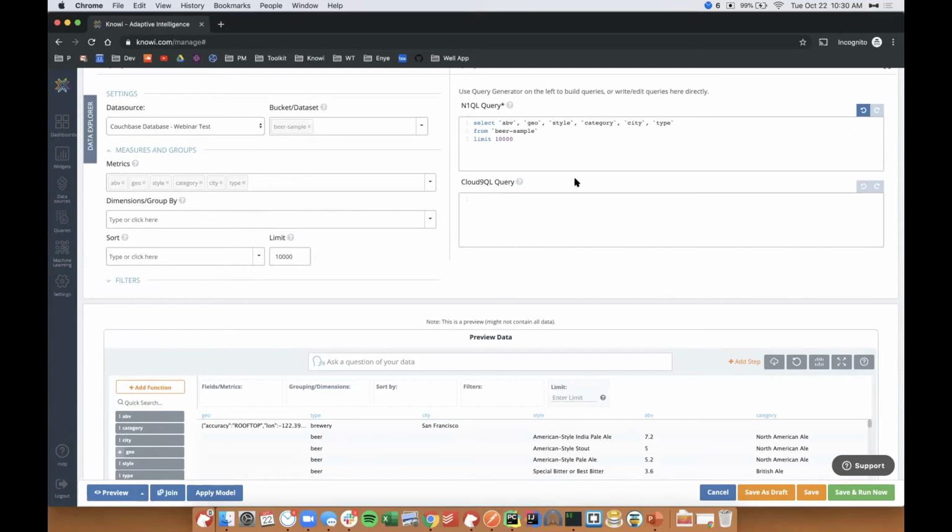But there are some cases when you might want to do more advanced analytical functions. We have this Cloud9QL query here, which does various things such as forecasting, time series functions, or if you wanted to do some cohort analysis, there's a handful of functionalities within this C9QL query that is provided by Knowi that you can use on top of your N1QL query. So it complements the strength of running a N1QL query.